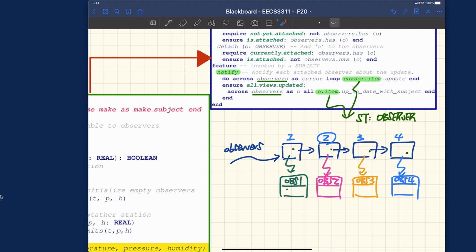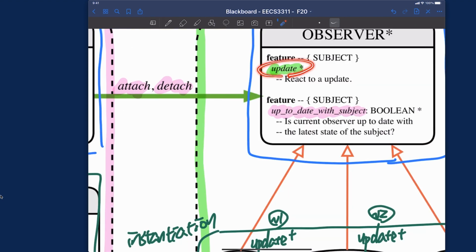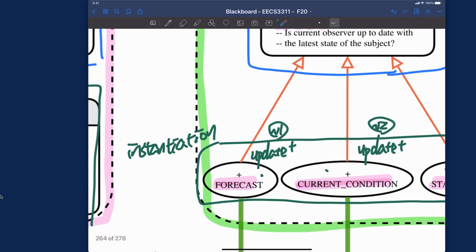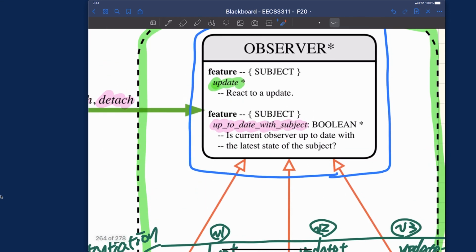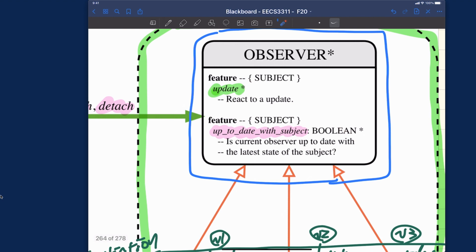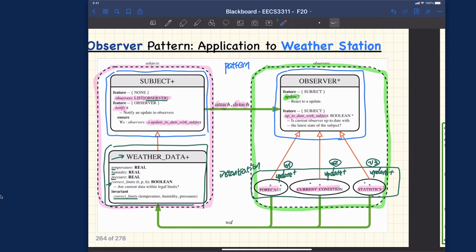And then one more thing: up to date with subject here, similarly, right? So now if you recall the architecture diagram here, you can see for update and also for up to date with subject, both of them are simply deferred, meaning that each of the app classes is going to implement their own version. So what does it really mean when you want to keep up to date to the subject? Depending on the app, the definition might be different. That's why they're simply deferred over here, but they are implemented properly in the descendant classes, right? It's a very common phenomenon for inheritance that we reviewed previously.